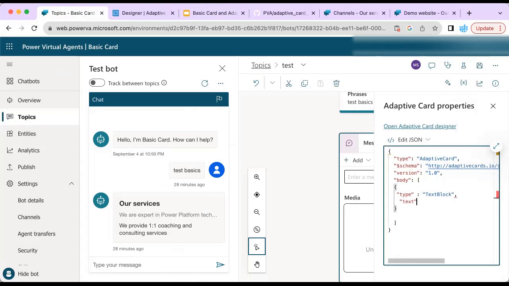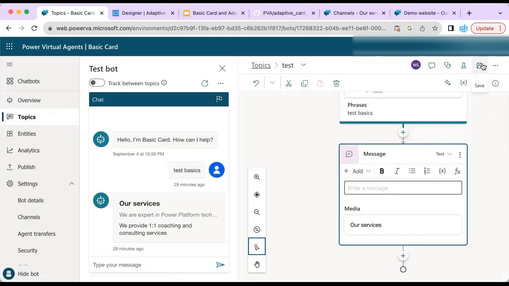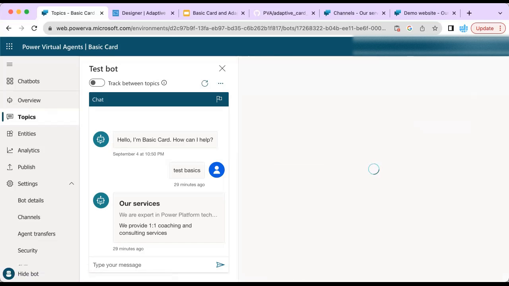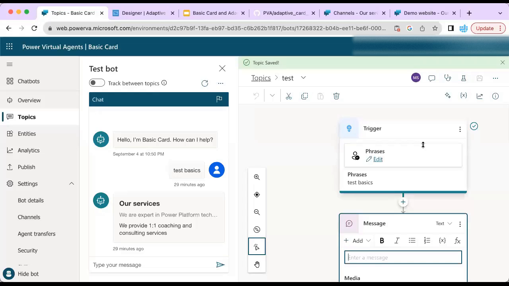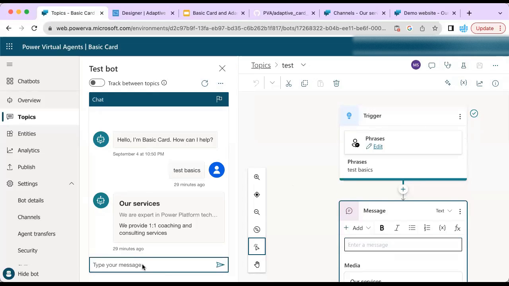So let's say I'll say text. That means this text block is like a label. What text do you want to show? So if we say, our services, this is the very basics of the body of this. Just with this, I first want to show you what you see here. So I will save this here. So this is saved.